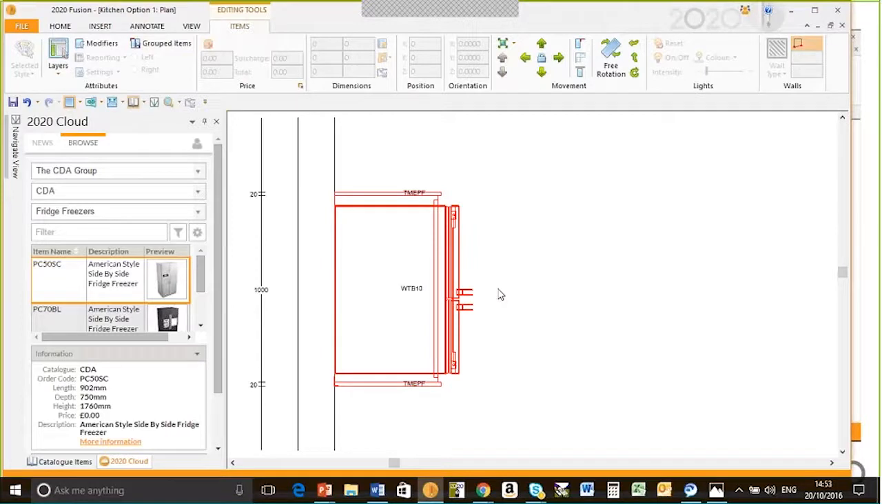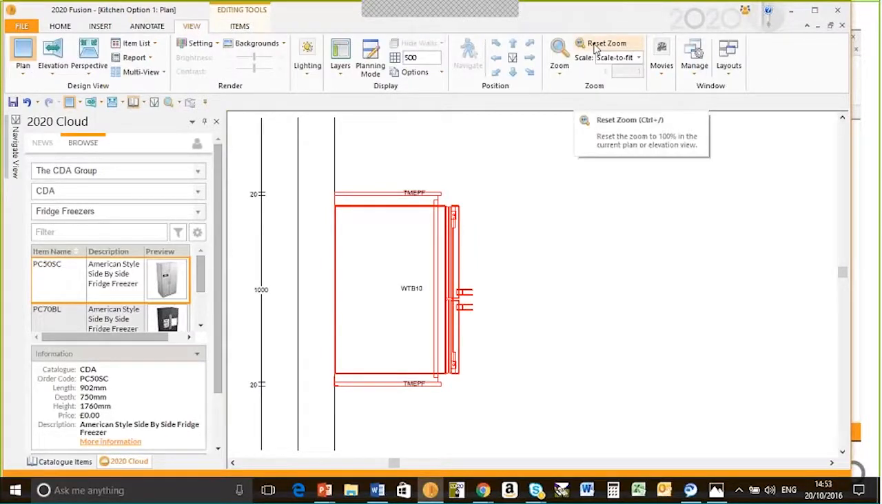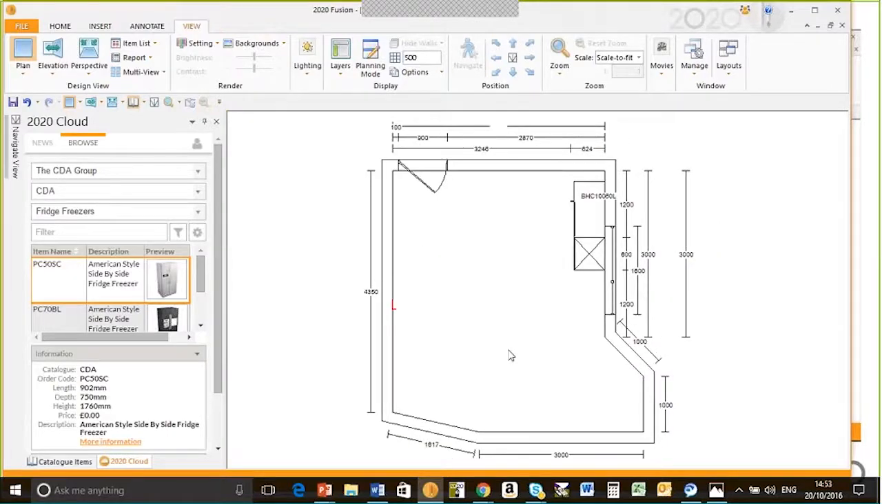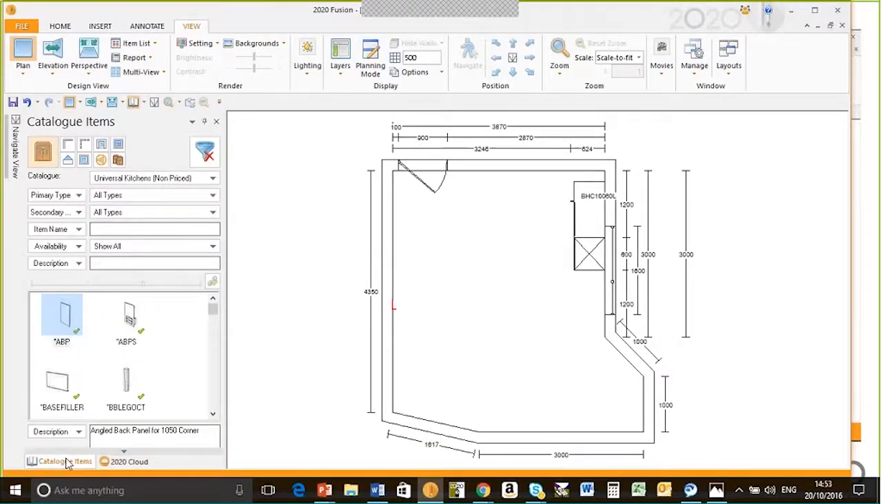Click OK. Now, if I go back out, I'm just going to zoom out, so we'll go reset zoom, and again, let's go back in here and add that to the quick access toolbar, so I know now that it's in place. I'm going to delete that whole item, so it's gone out of the equation, and I'm going to go back to my catalog on the left-hand side, and let's say, for example, we put in tall larder, right?